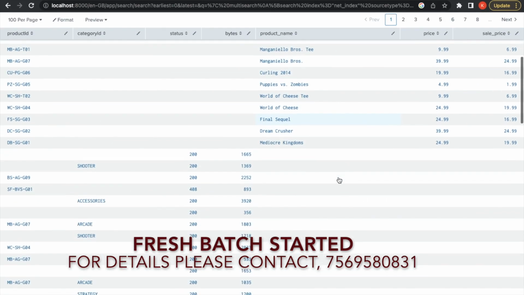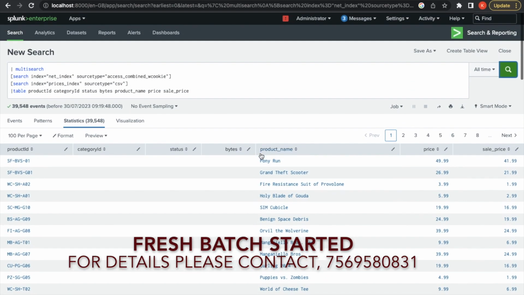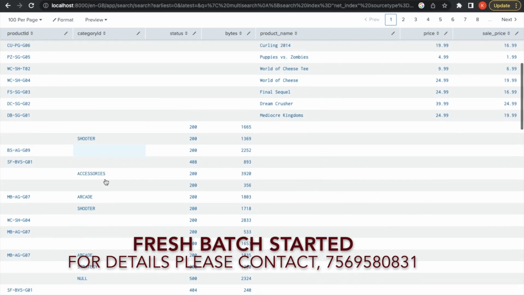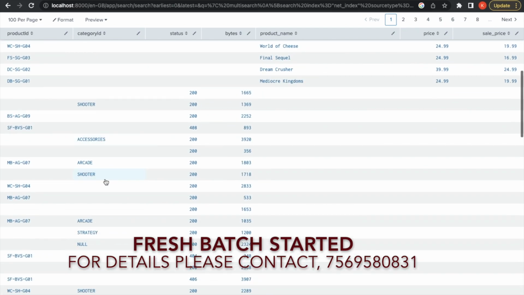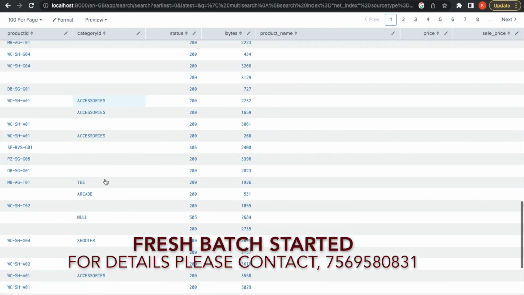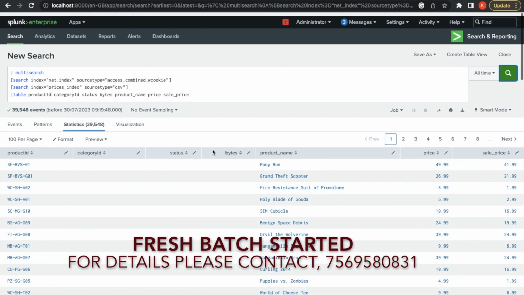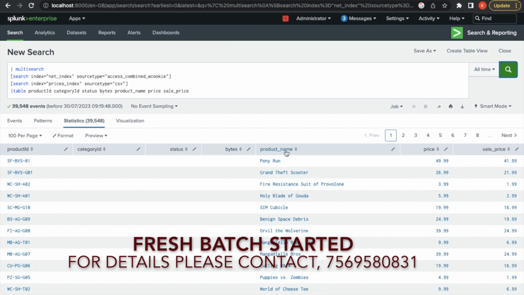see, I'll have the events. From the price_index, these are the events I mentioned, right? I have limited events for the price_index. And for the net_index, these are the particular events with the fields I have specified. So all the events we will have, mostly from the net_index because there are more events in it, and the price_index will have limited events.